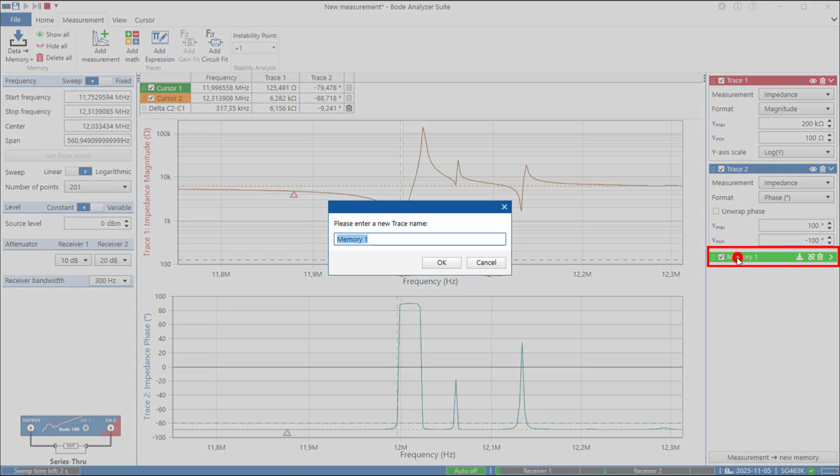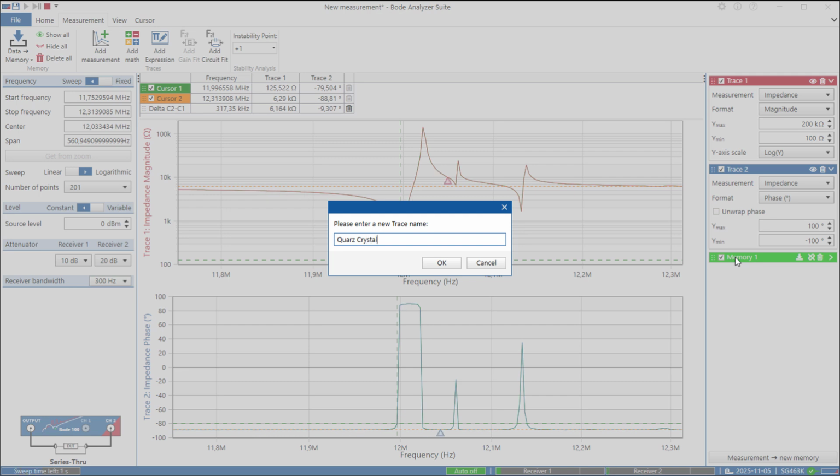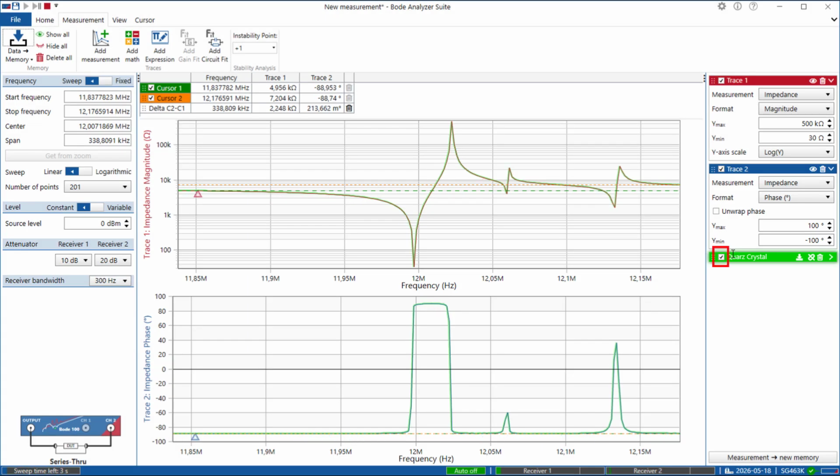By double-clicking on the name, you can change the name of the memory. To disable the trace, click on the checkbox. I will now touch the quartz, and as you can see, the original trace in green is visible. This was a quick overview of the Bode Analyzer Suite software.